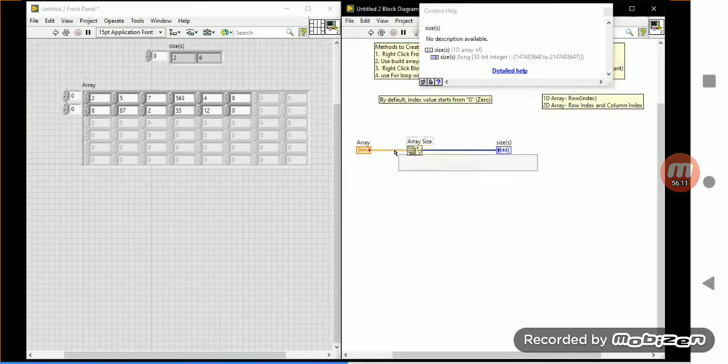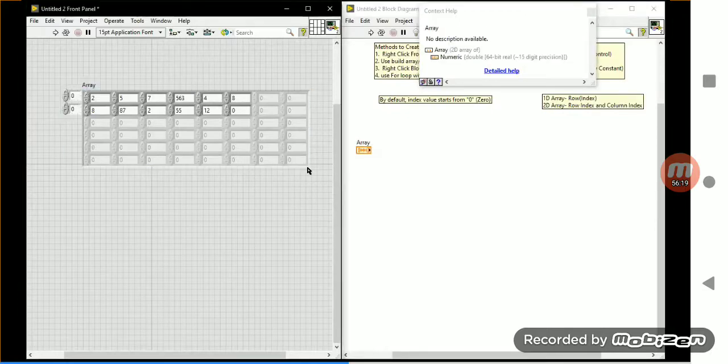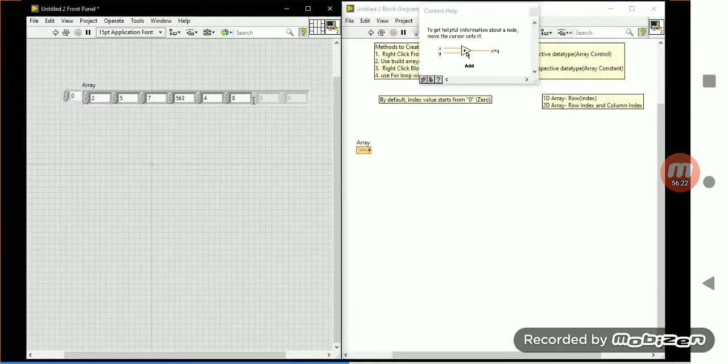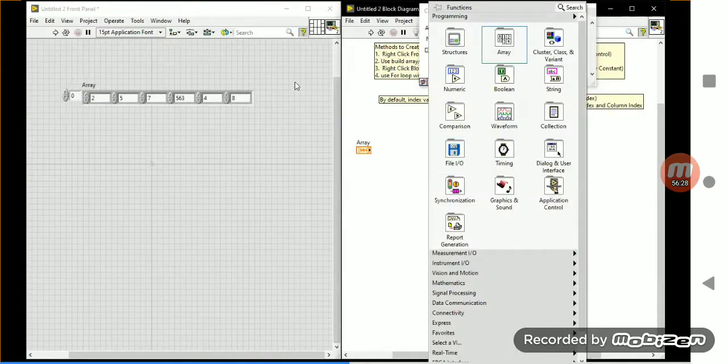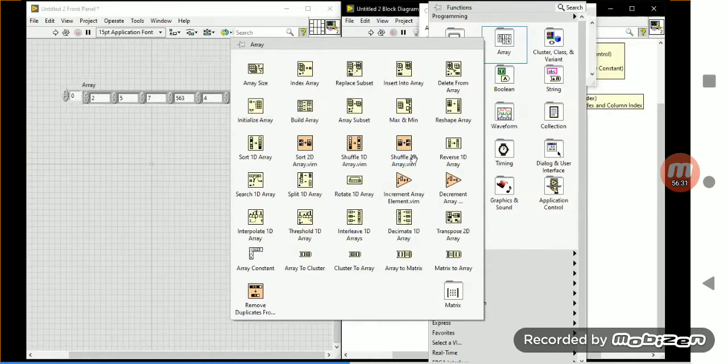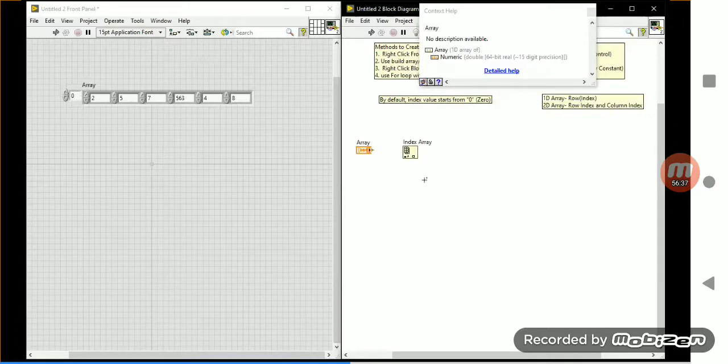Once it is done, let me delete this wire, let me delete this also. Next, let me make it a one dimension array. Now right click, array palette. The next function will be index array. What is index array? What is the purpose of index array? Tell me.